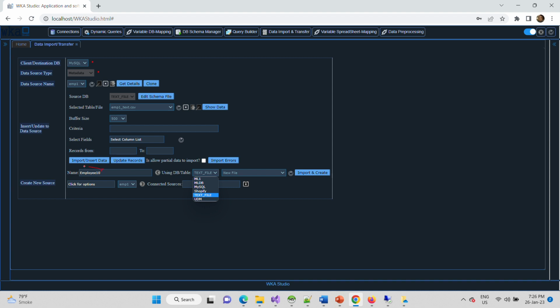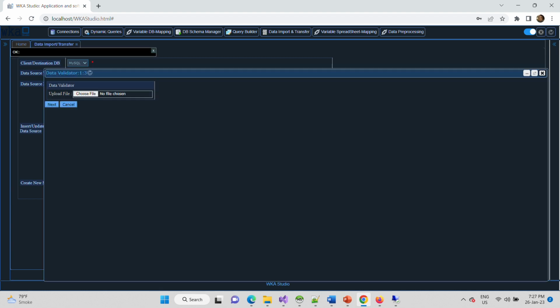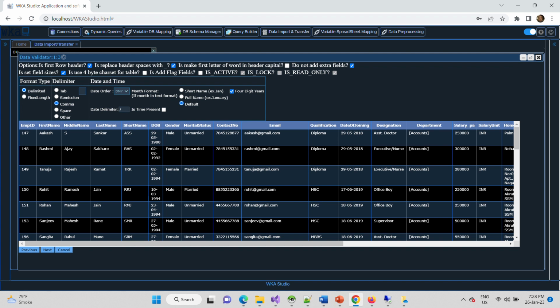So this is the name of the data source, employee 10. It actually creates a corresponding table in the database. And now it is saying it is taken from a text file. It's a new text file to be imported and so on. Here it's asking what file is to be chosen. Okay. So once a file is chosen from the client, it actually displays the content of that data file.